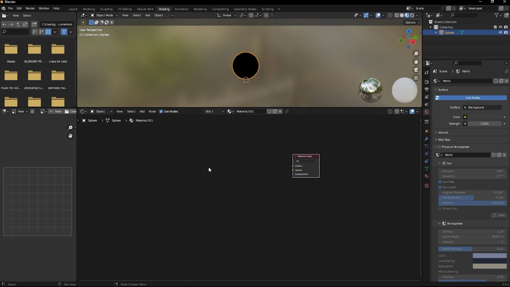Alright guys, so first of all let's add a mix shader, because we're gonna mix two shaders. First of all, we're gonna mix an emission shader. So let's add an emission shader. Let's plug this emission into our second shader input. And over here, what we can do is add an image texture.